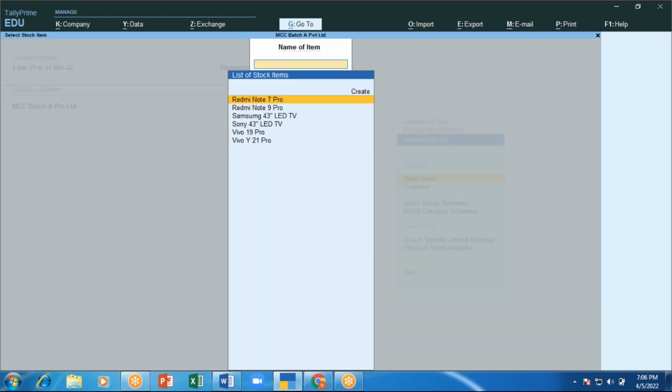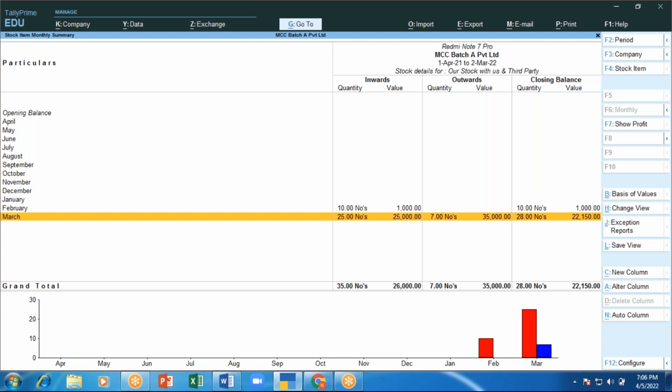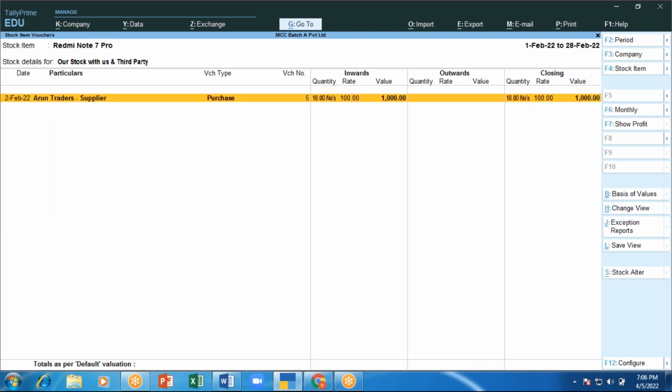Go for stock item, select the individual stock item. Monthly report will be shown. Out of this monthly return report, you can select whichever month you want to see the report individually. If not, you can select any one month. You can see there. And if you want to see another 2-3 months report also, change the period by Alt F2 and you can see from here.